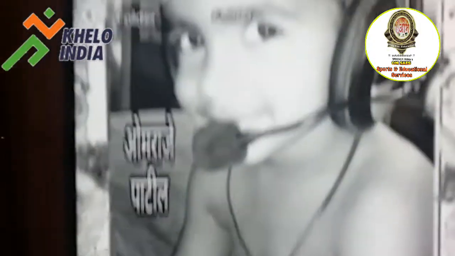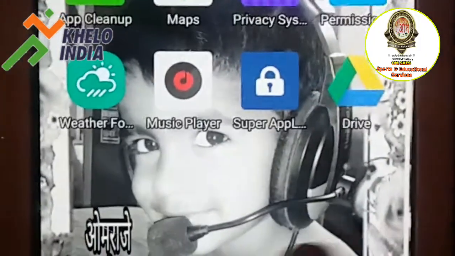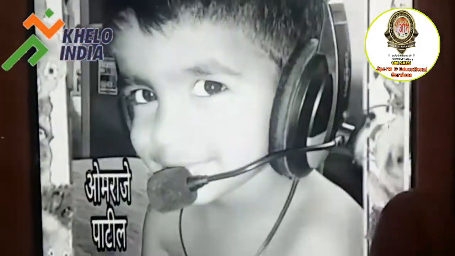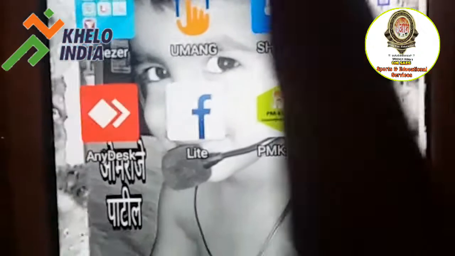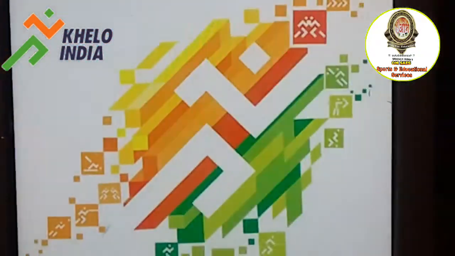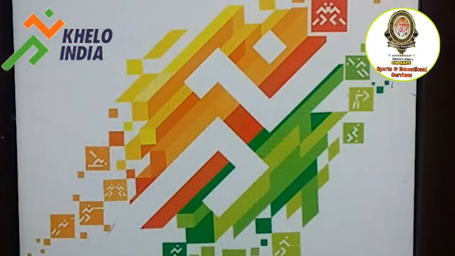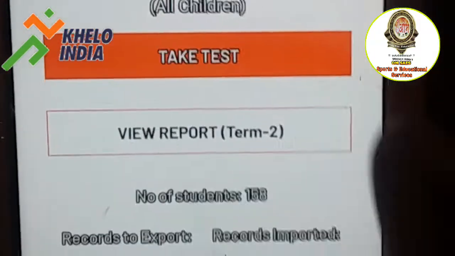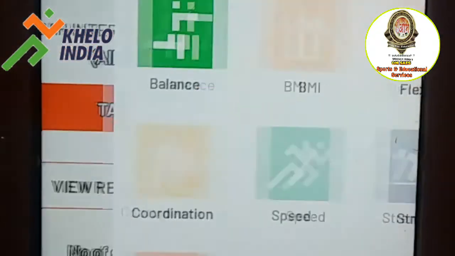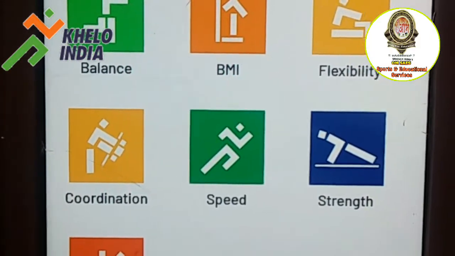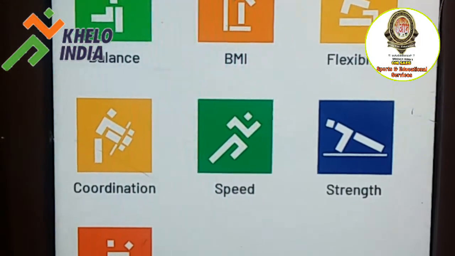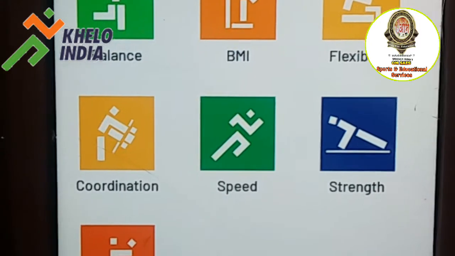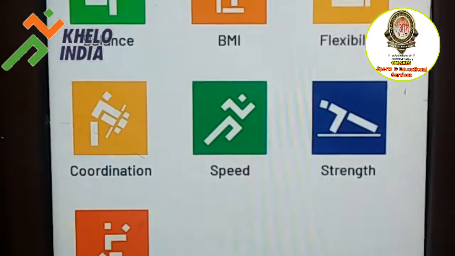Khelo India Fitness Test. All the tests together we will see in this video, using the Khelo India Fitness Assessment application. I will show it on this mobile. Now here you can see the test tab. Go on the test. Here are 7 types of tests: balance, BMI, flexibility, coordination, speed and strength.